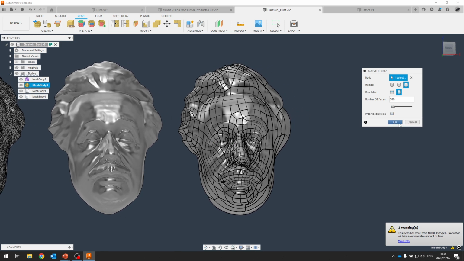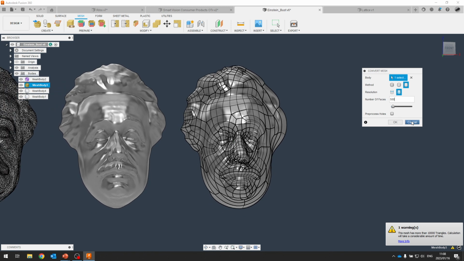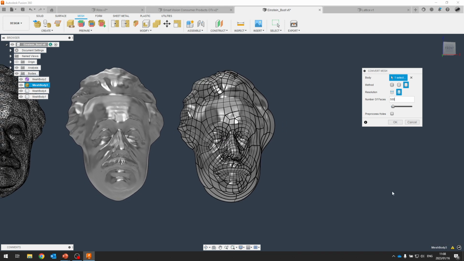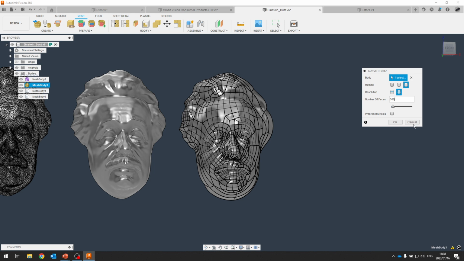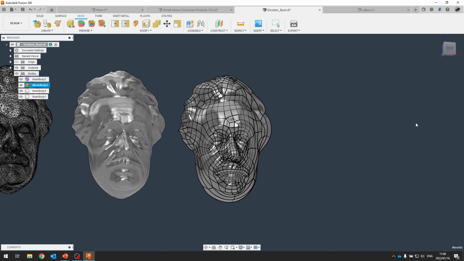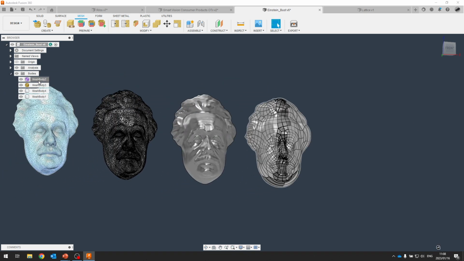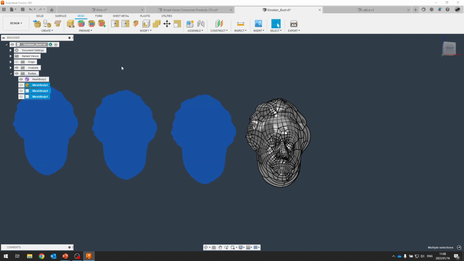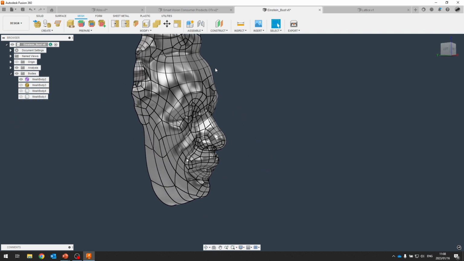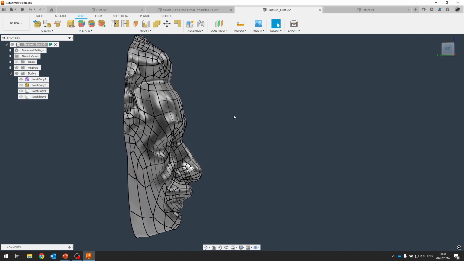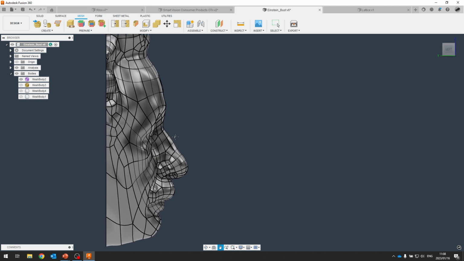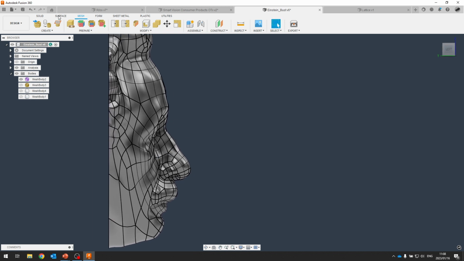I'm not going to click OK here, because that's going to take some time to calculate out. We are getting a warning that this mesh has more than 10,000 triangles, so calculation will be a long time. It takes a couple of minutes for that to happen. I'm going to hit cancel, and I'm going to hide the other three just to show you with this resulting T-spline surface what we can do. Just a very quick one here.